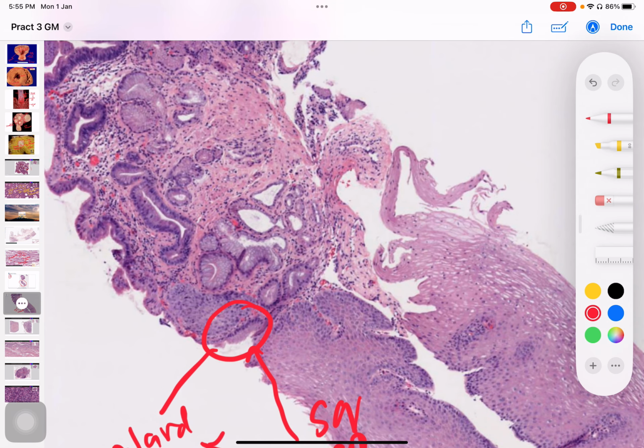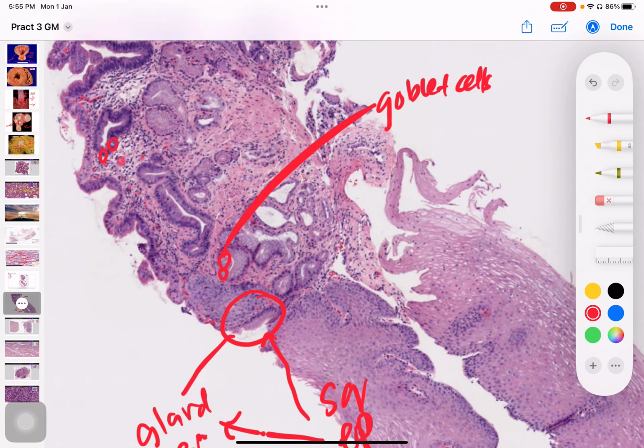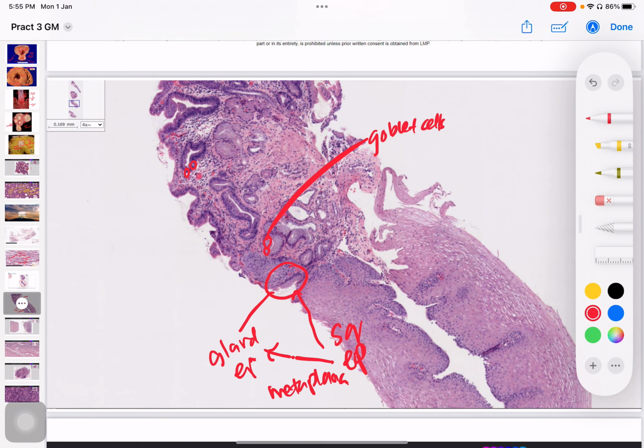Apart from that, the glands have these bluish or whitish spaces inside the cytoplasm, right? And this is what we call goblet cells. Another name that we usually use for this is intestinal metaplasia, because the goblet cells are usually seen in the normal intestine epithelium, also a glandular epithelium. So these are actually features of metaplasia in Barrett's esophagus.